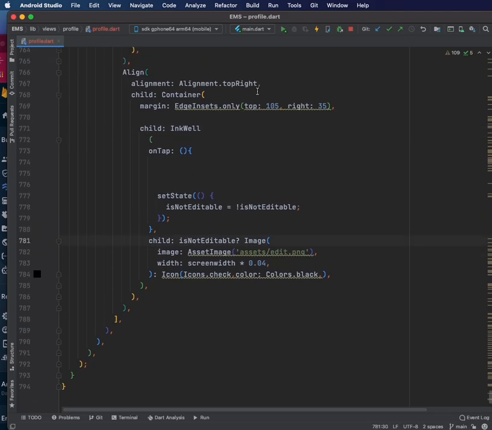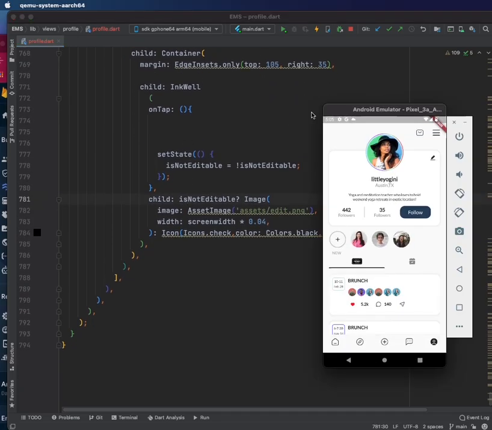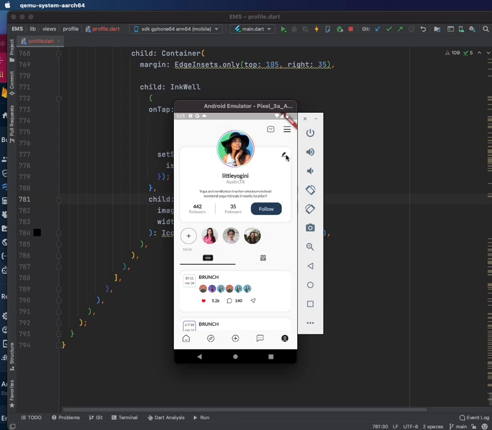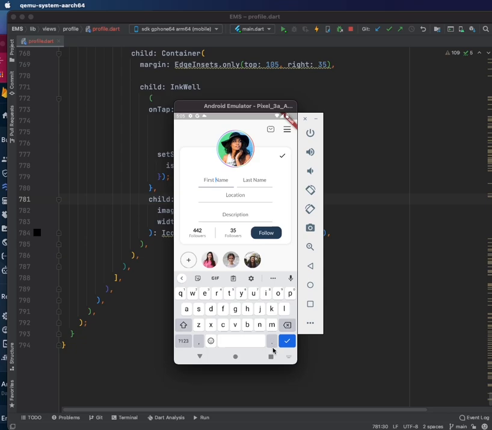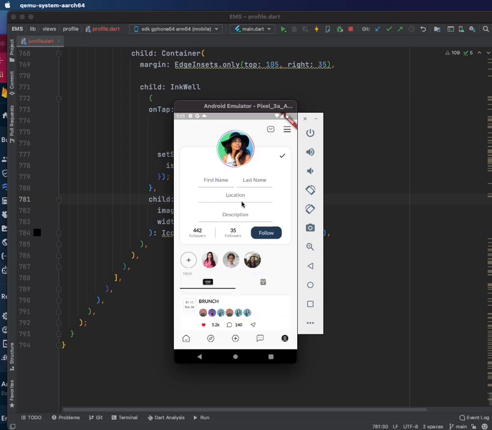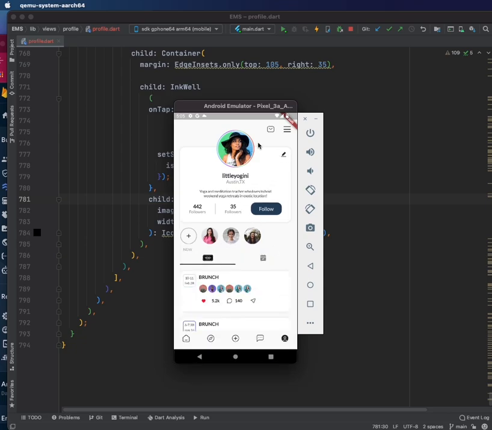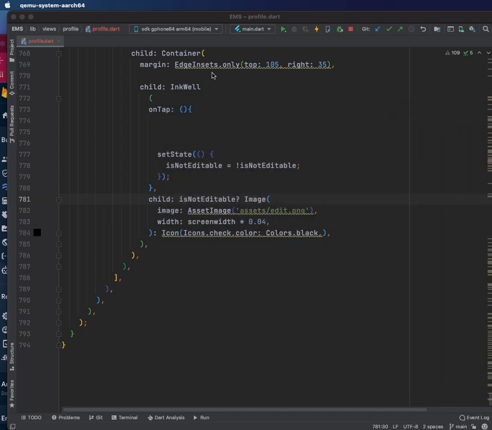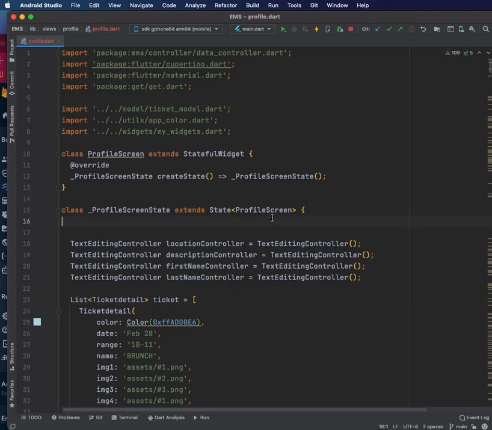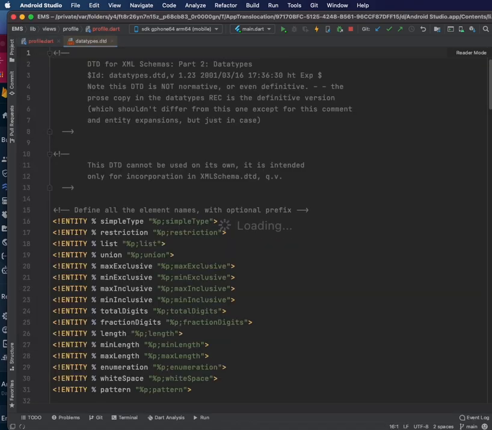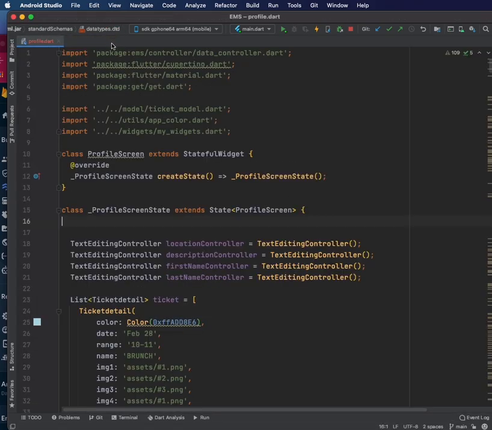This is the profile screen, and one thing more, if you click on the pencil button it gets converted into text fields, right? So first name, last name, location and description, we have to store this information, also image. Now let's work on it. First of all we have to go towards our data controller class.